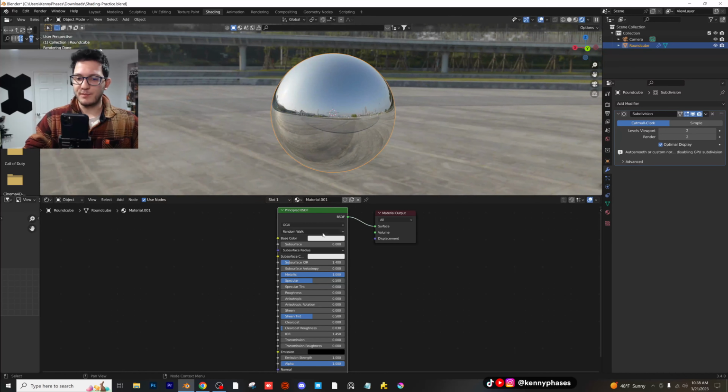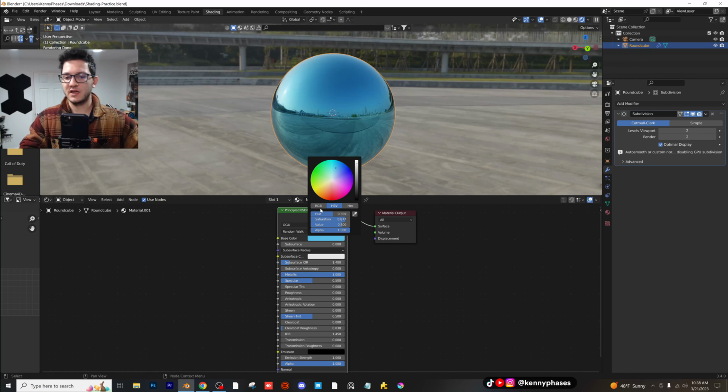Now you can see we have our base color here. If you click on the base color, you can pretty much make this whatever you want. And as you can see, it's changing the color of our object. So at this point, if I wanted to make it blue, I could make it something like that. And we have different options down here, such as hue, saturation. You can switch over to RGB. I normally like to use the hue and saturation settings. It's just easier for me. But you can also type in a custom hex code.